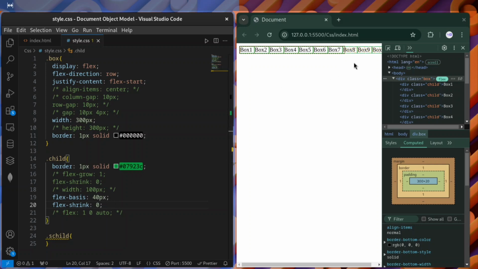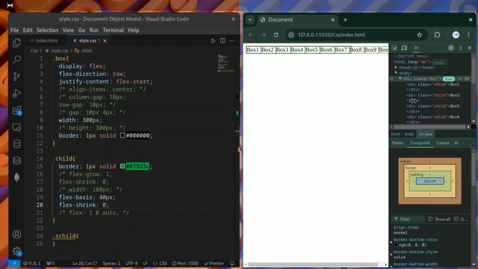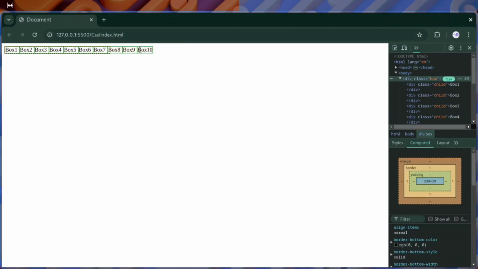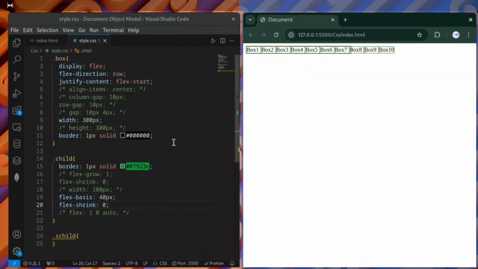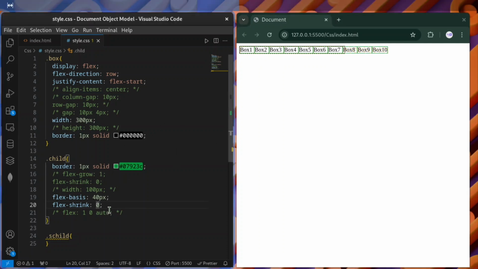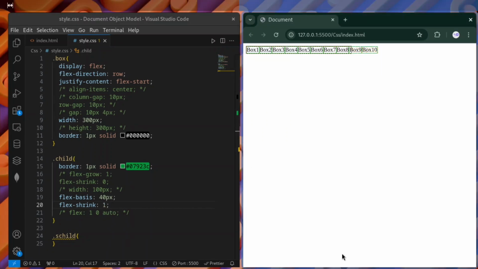That means the negative space is always going to shrink the items. Right now each of them is 40 pixel, but box 8, 9 and 10 are overflowing out of this. We have already seen that we can use that approach, but if you shrink it here, it is going to shrink to 36.67 because that is the minimum content width.